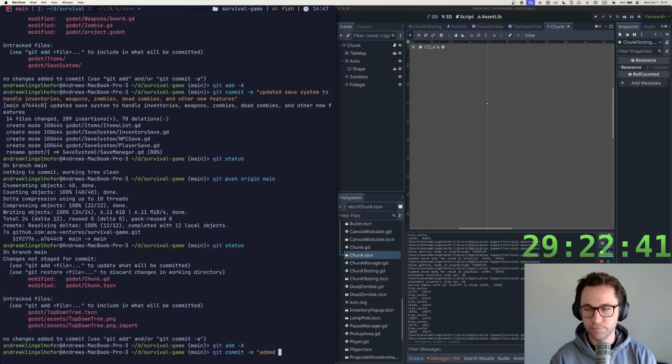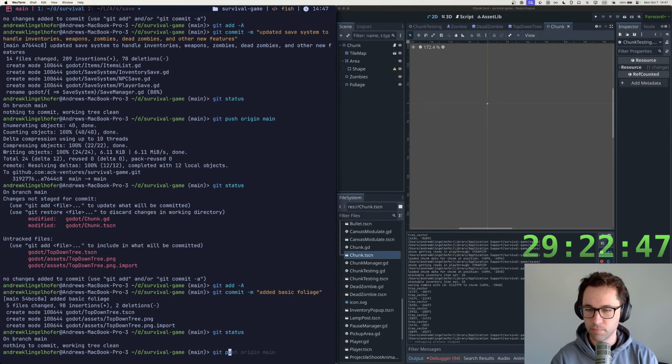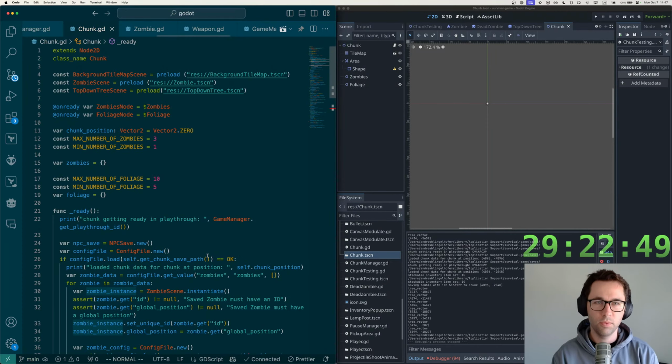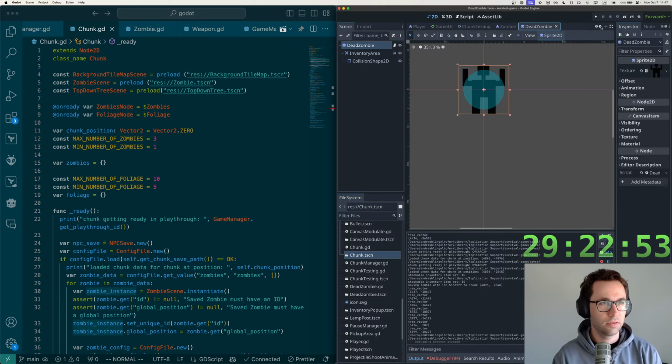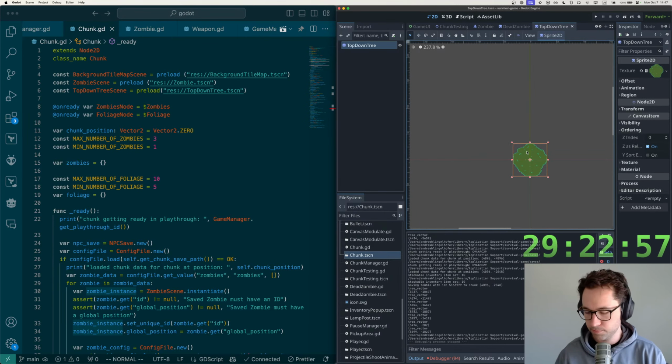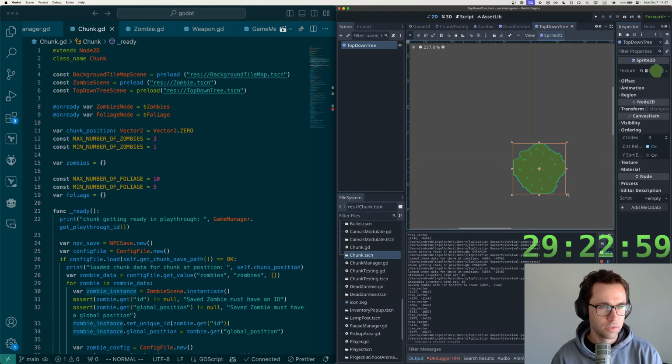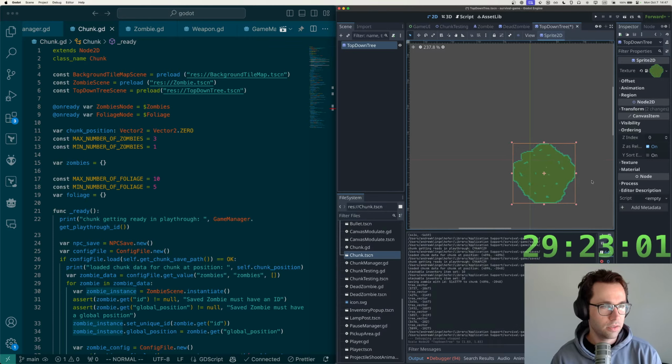Added basic foliage. And we did say we were gonna fix this, well, not really fix it, nothing's broken. We're just gonna make the trees a little bit bigger. So let's go ahead and do that.